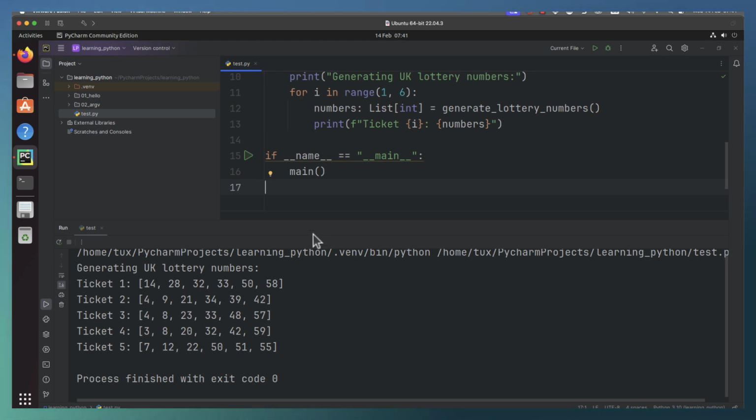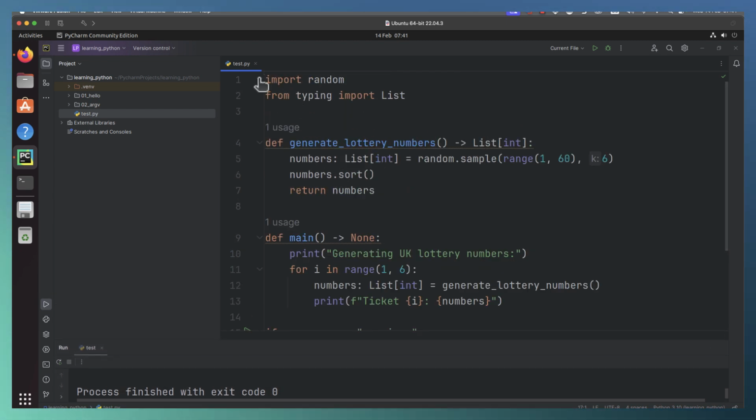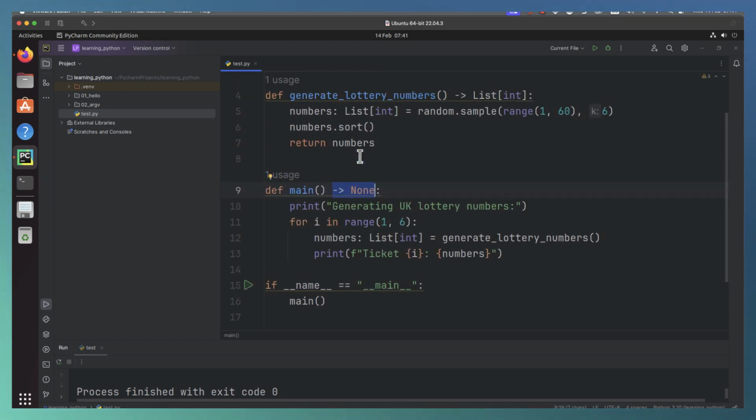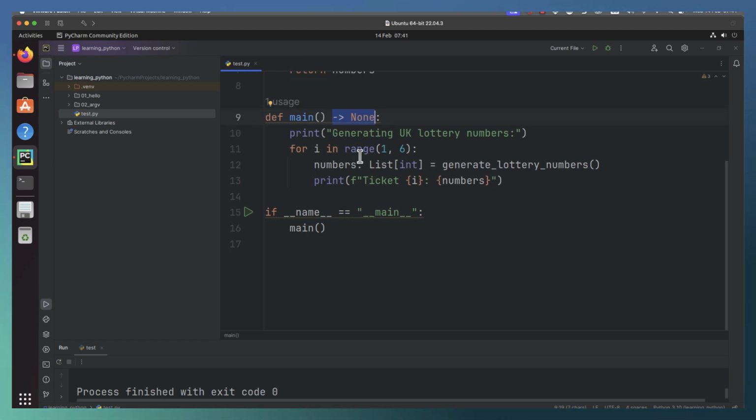But when we go through and take a look at our code now, let's just bring the results window down a little bit. So we've got our import random, from typing import list. But we can then go through and start seeing, well, okay, well, look, we've got our numbers, which is a list, and it's a list of integers. We've gone through and say, well, look, the main function is returning nothing. And yeah, we're probably about all that we needed on our type hints there.